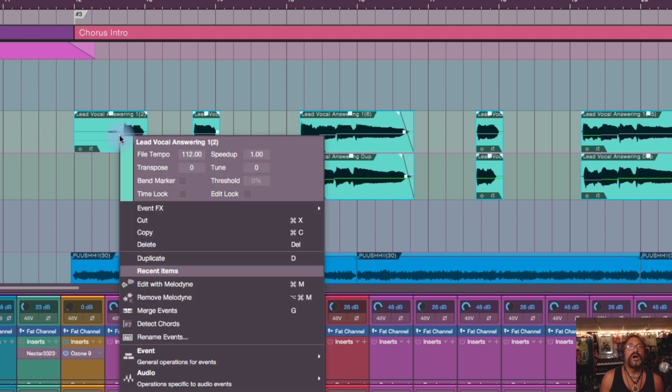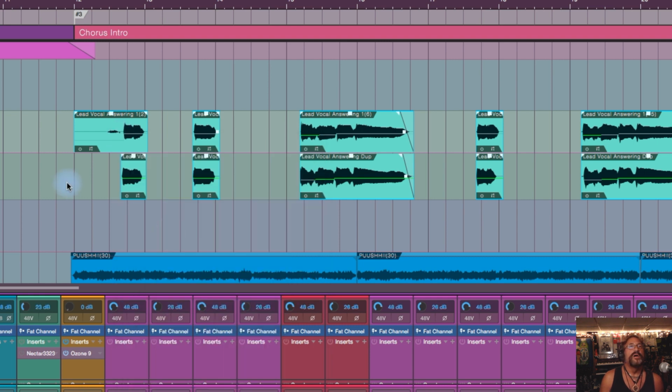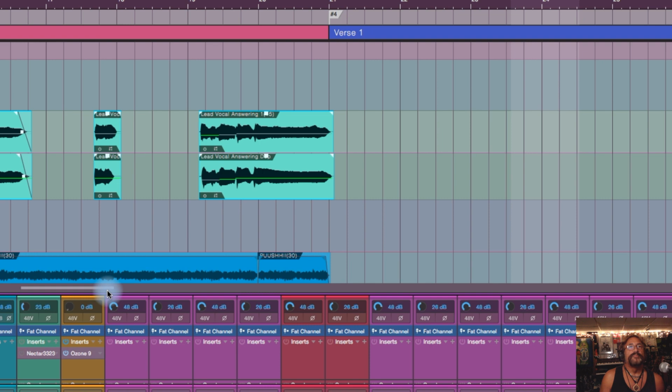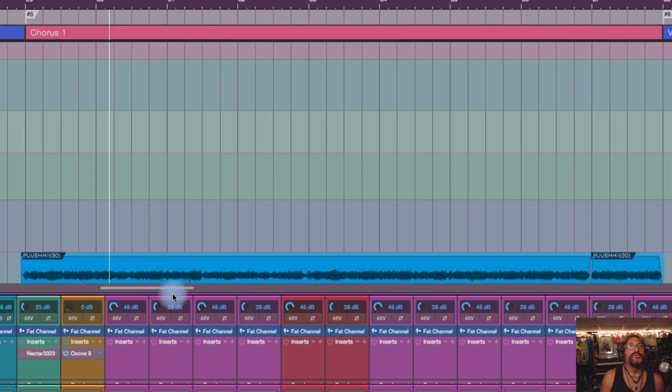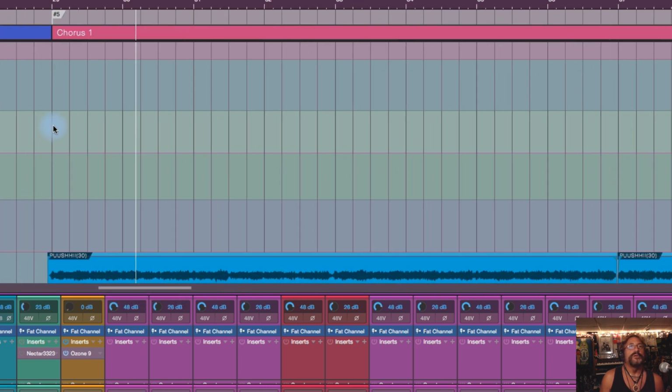So now it's copying events on multiple tracks, which you can do. And then I'm going to go back over here and do the exact same thing. Put the cursor at the beginning of the chorus, snap to grid. And now, the track I want it to go on has to be highlighted. When you have multiple tracks, just highlight the first track, and the other ones will follow.